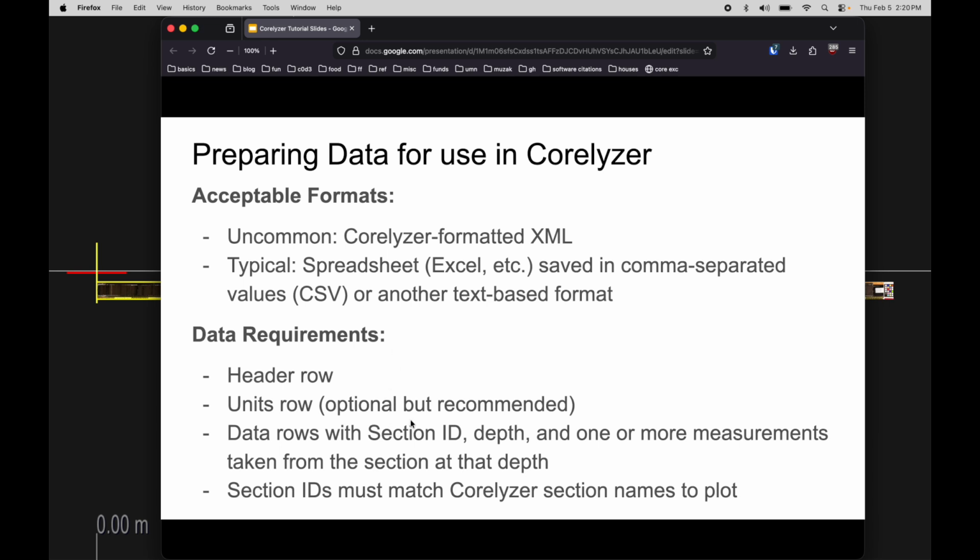To get started, you'll need some measurement data. It should contain a header row, a units row, although this is optional, but we highly recommend it, and one or more data rows. Each data row should include a section ID, a depth, and one or more measurements from that section at that depth.